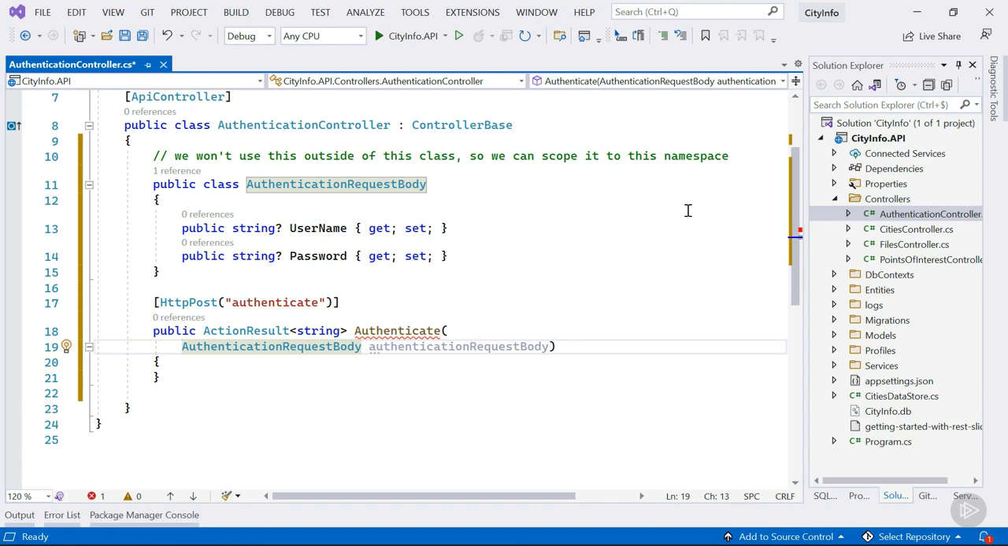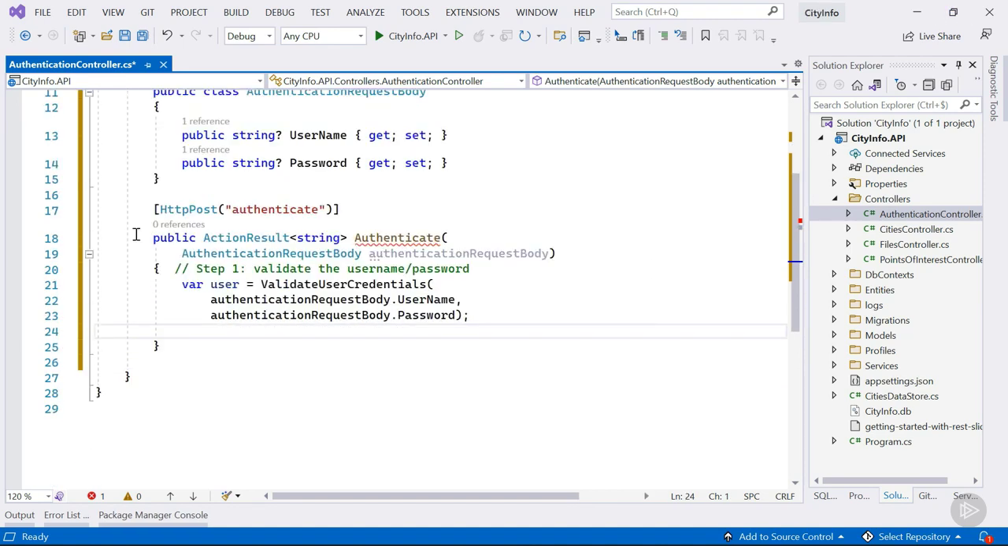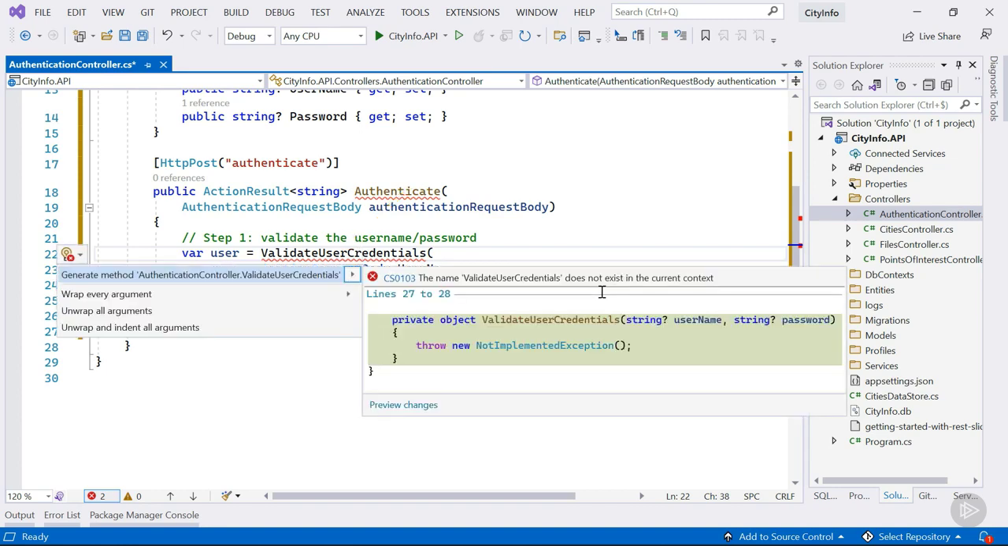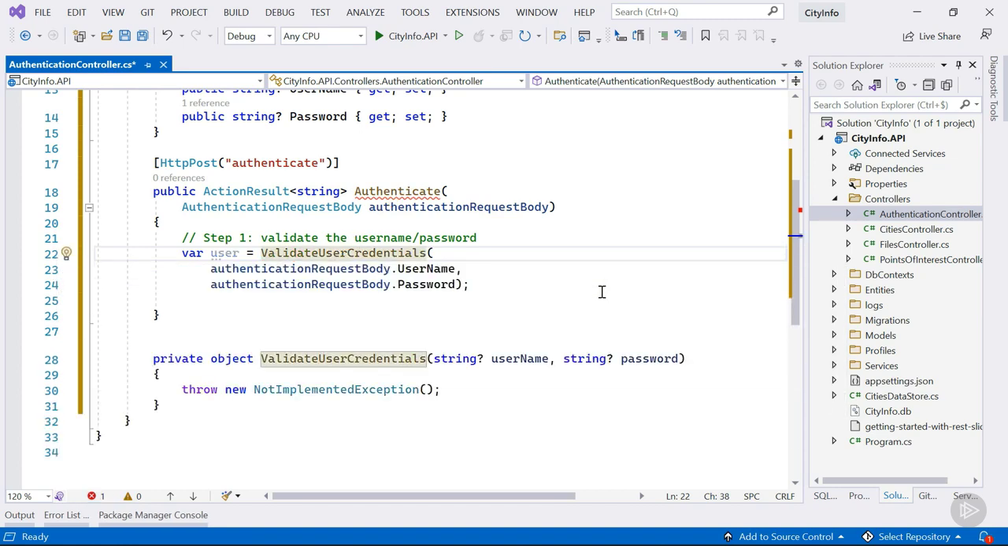As we learned, it will automatically be deserialized from the request body, as a class is a complex object. The first thing we want to do in this action is validate the credentials. Let's add a method call and method for that. So the method will be named validate user credentials, and it accepts the username and the password. Then it's time to implement this method.